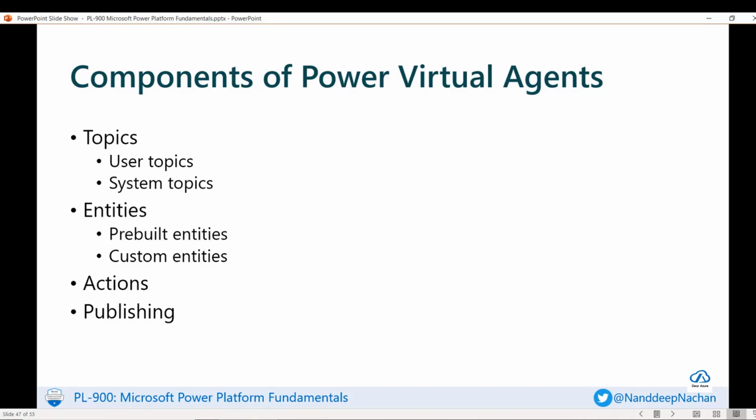Topics mean the intent with which the user wants to get information from your bot. And then we have entities. Entities are the kind of language that the user is using to get the information from the bot. For example, "What is the status of my leave application?" Those are entities which the user is using as a triggering phrase to get the information. There are a few pre-built entities, and even using those pre-built ones, we can create custom entities.